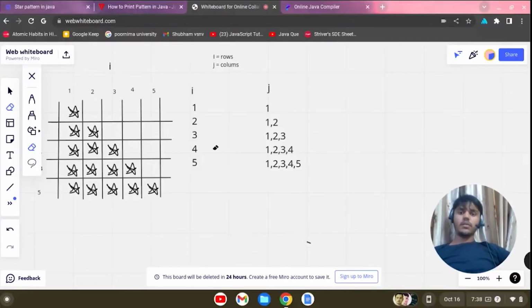This is when I is 1, the star on 1. The I is when I is 2, the J is 1 and 2. The I is 3, then J is 1 2 3. Then I is 4, then J is 1 2 3 4. Then I is 5, then J is going to be 1 2 3 4 5.